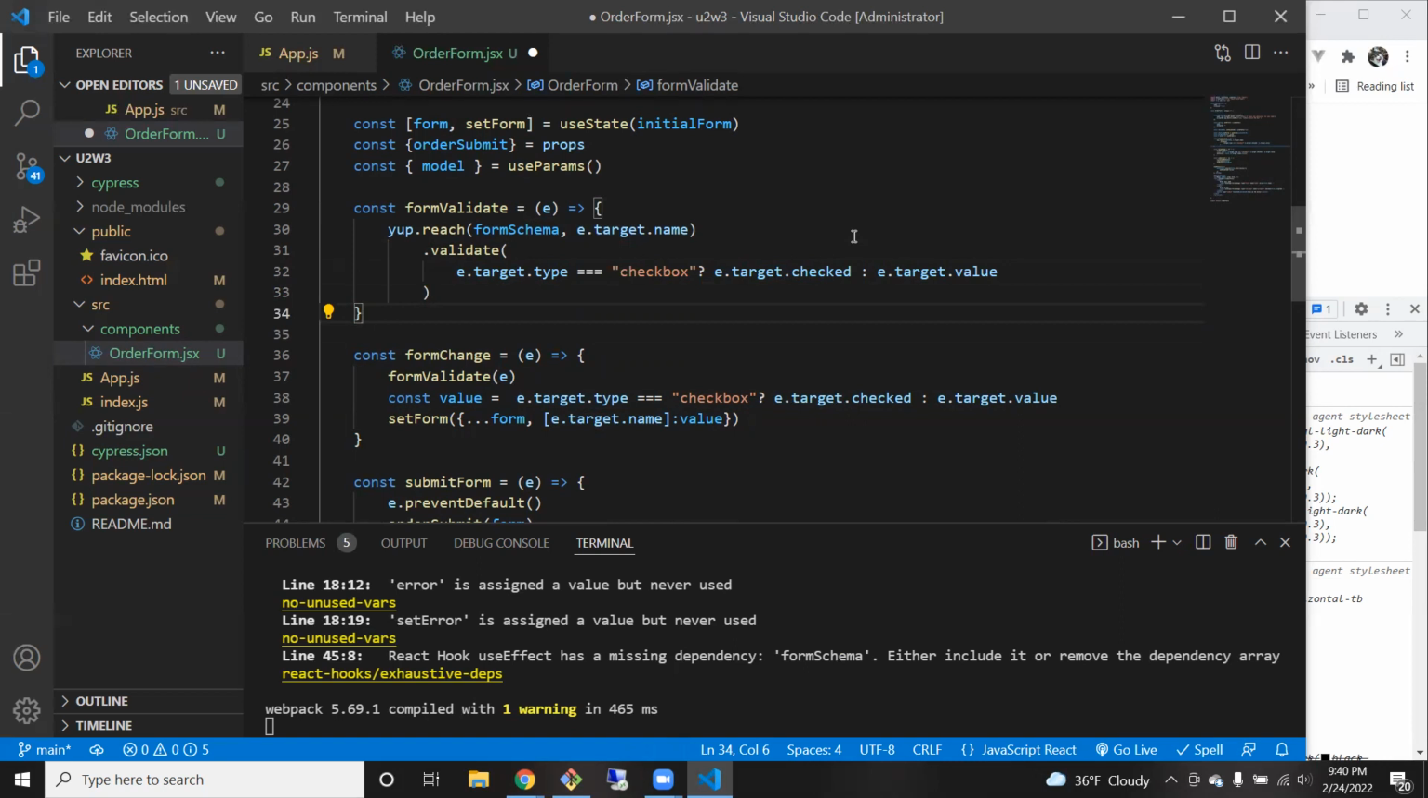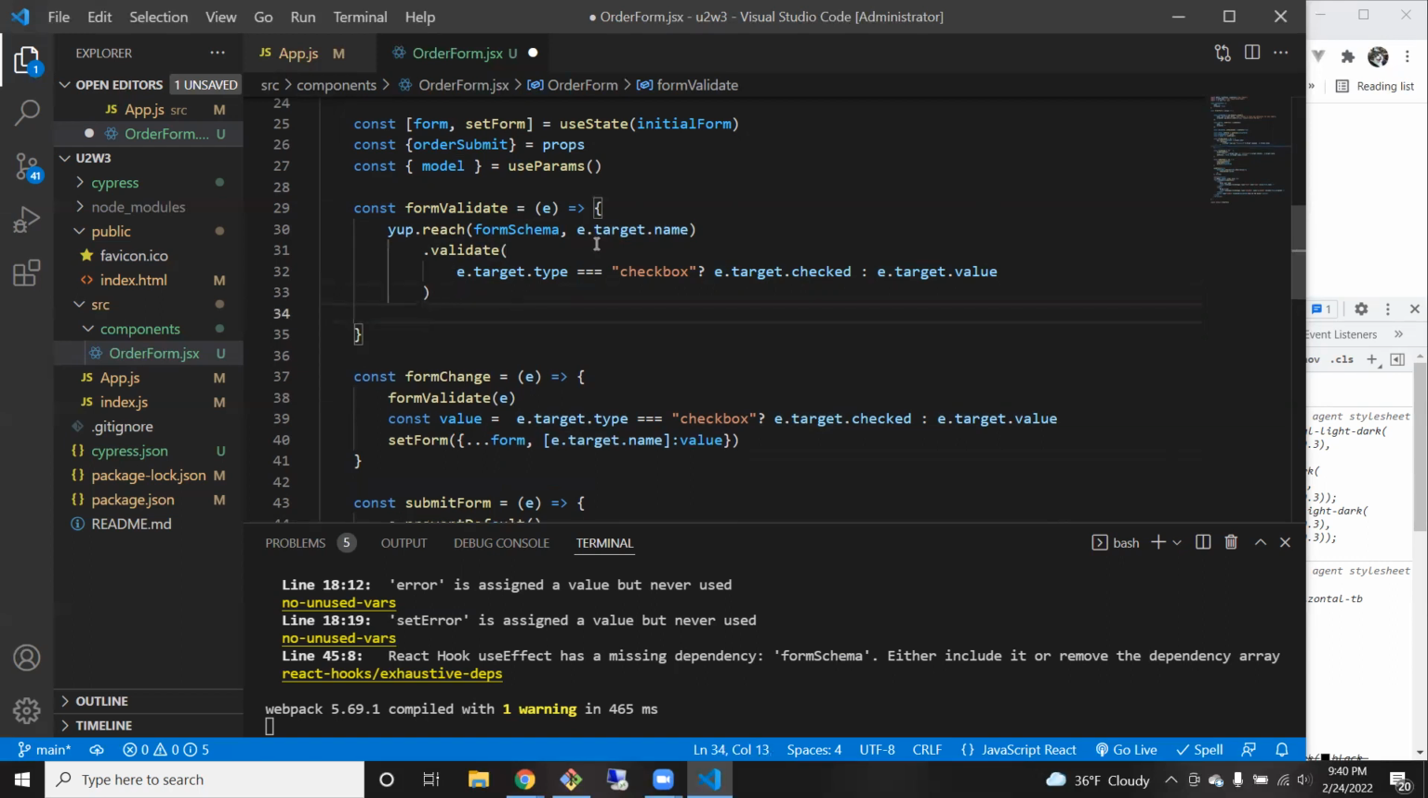Whenever we're doing this validate, it's going to come back with a promise. And the promise is either going to give you a then or a catch, right? So if there is a problem, then it's going to catch. If there's not a problem, then it's going to go into the .then, which is actually a pretty cool way of doing it, honestly.